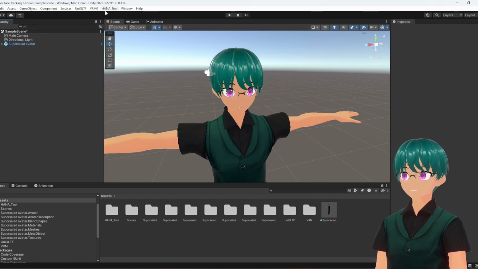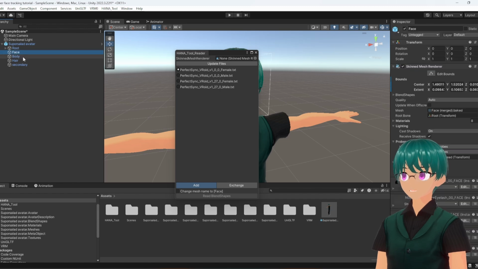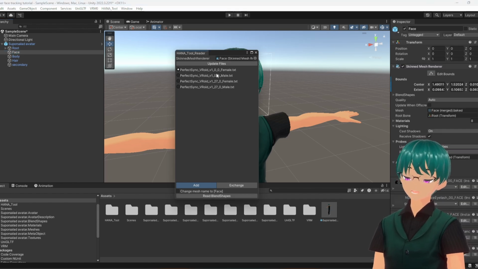With that selected, we just go up to Hana Tool Reader and open this prefab, select the face, and drag that into here. Now, this is where you can make or break your avatar. If you choose these options here, it will break the avatar with the current version of VRoid. It'll make it so that the mouth and tongue are not weight painted. So when you open the mouth, part of it will kind of stick and look not right. So make sure you select either these ones or this one, depending on what base you use, the female or male. And then you just put read blend shapes.